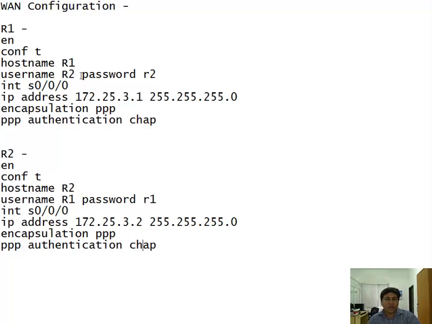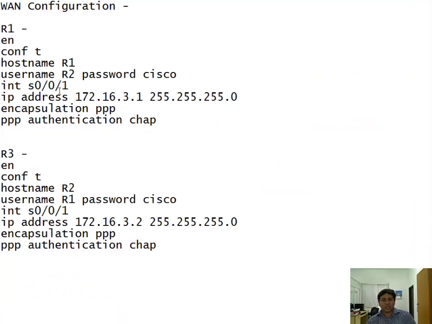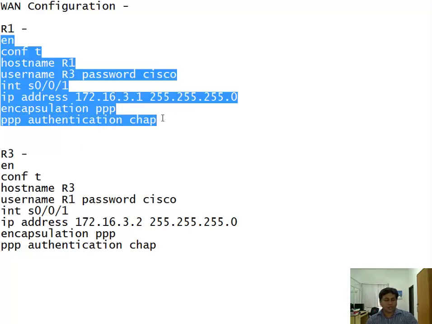So what I will do is connect R1 and R3. I will be using, for example, serial 0/0/1 on both. In this case, I will give the password Cisco. It's very easy. I will be creating usernames in reverse order. Here, on Santa Cruz, I am creating a username in the name of HQ, and on HQ, I am creating a username in the name of Santa Cruz. So on R1, I will create a username in the name of R3, and on R3, I will create it in the name of R1. It's very easy. So let's go and do the configuration.